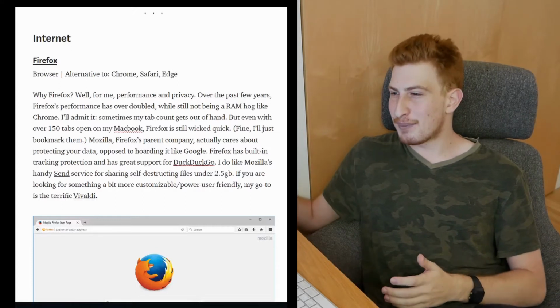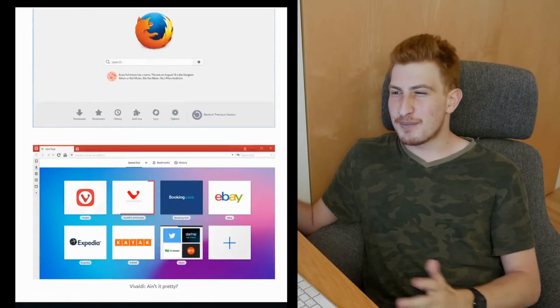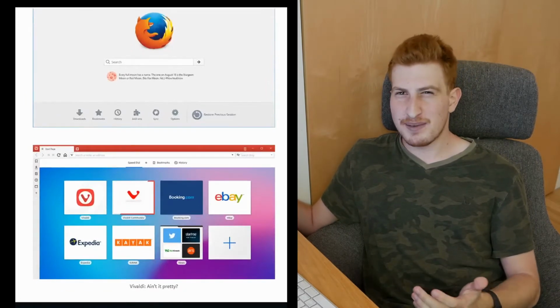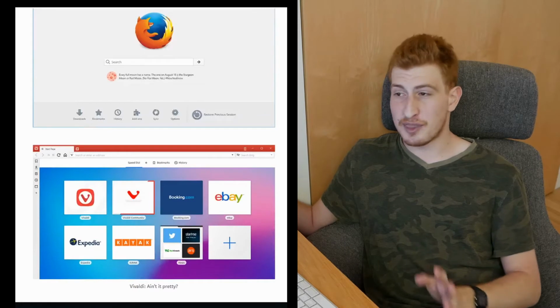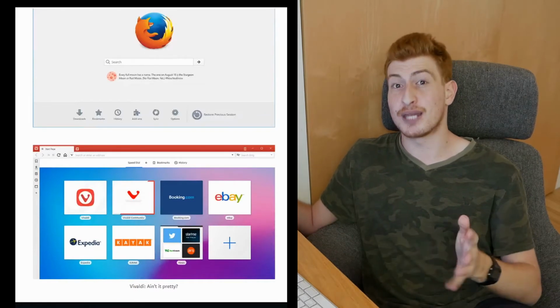If you're looking for something a little bit more power user friendly, definitely check out Vivaldi. It's beautiful. I think I put a screenshot below. Yeah, I mean, look how pretty that is. Oh, it's so pretty. I think Vivaldi's from the people that made Opera, or some of the people that made Opera. It's super customizable, super themable, but it's a little bit chunkier than Firefox. Firefox is a little bit more lightweight.